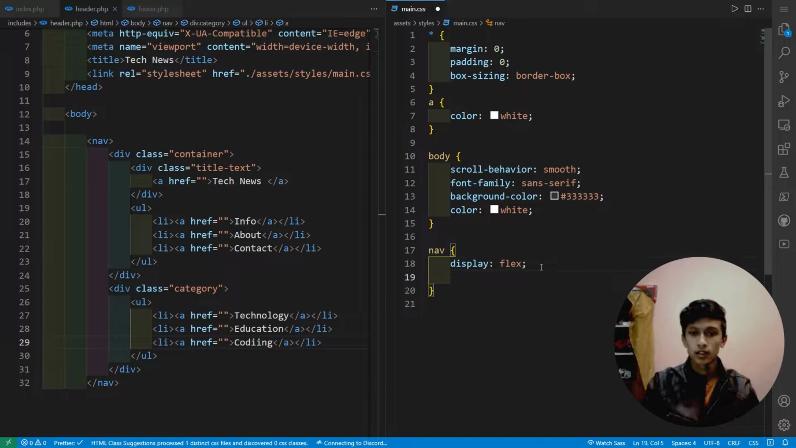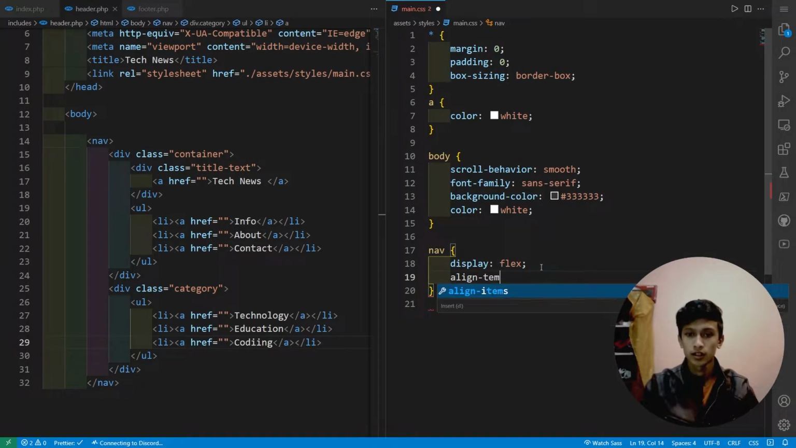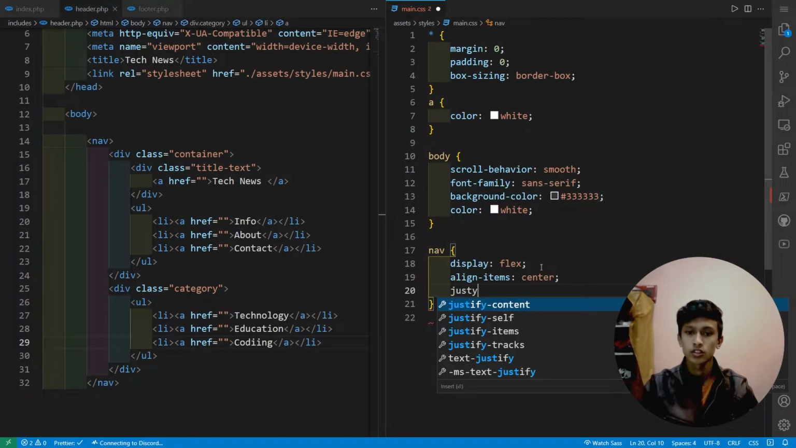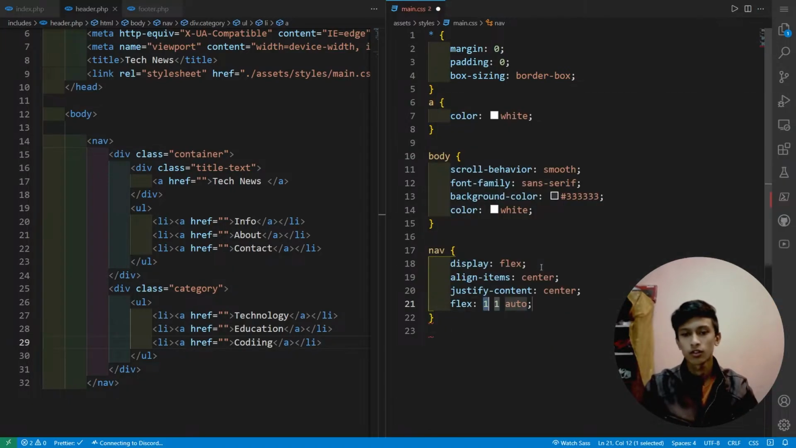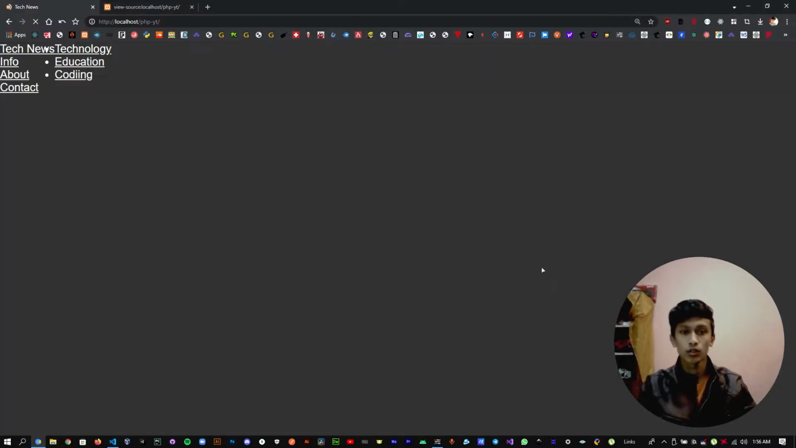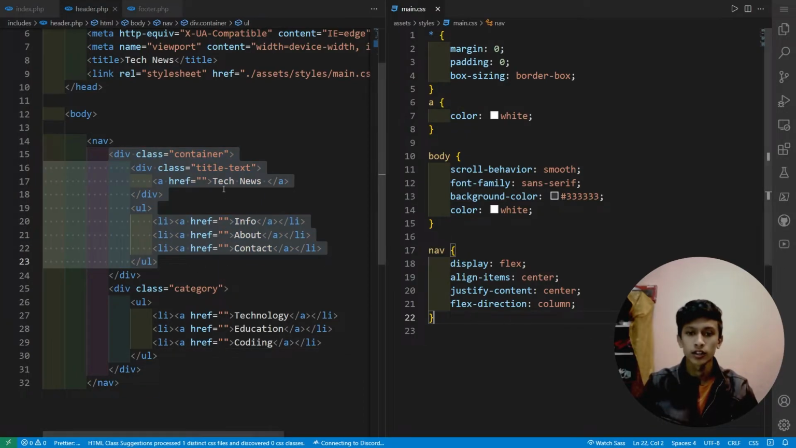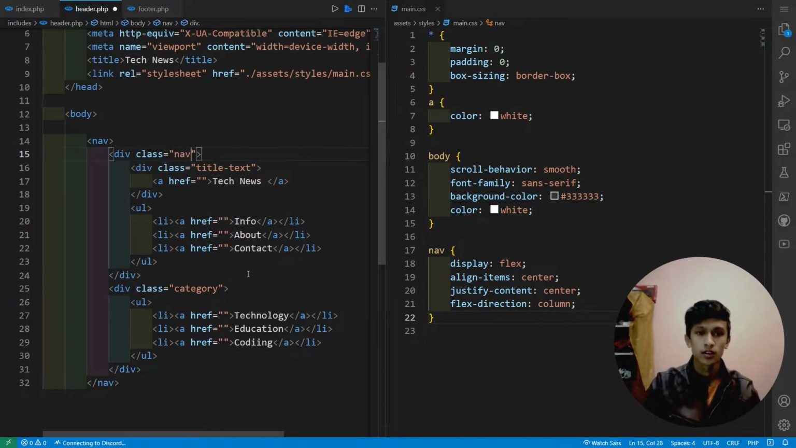But we don't want that display flex. Align items center, justify content center, and then flex direction of column, because I don't want that to be stacked over each other. Inside navbar, we have the div with class container. Let's keep the class called nav container.